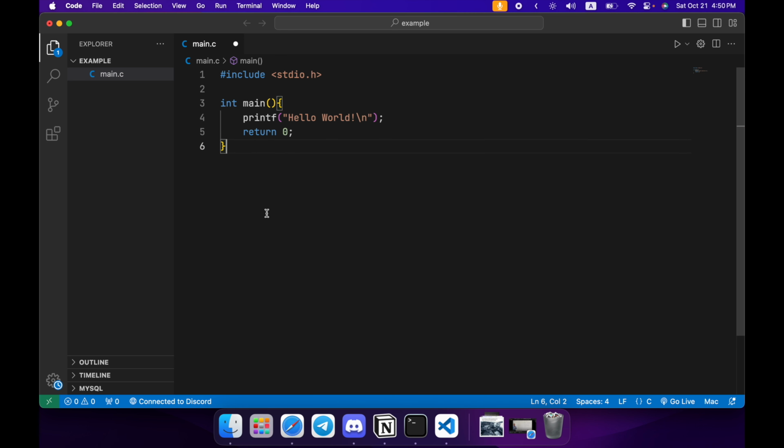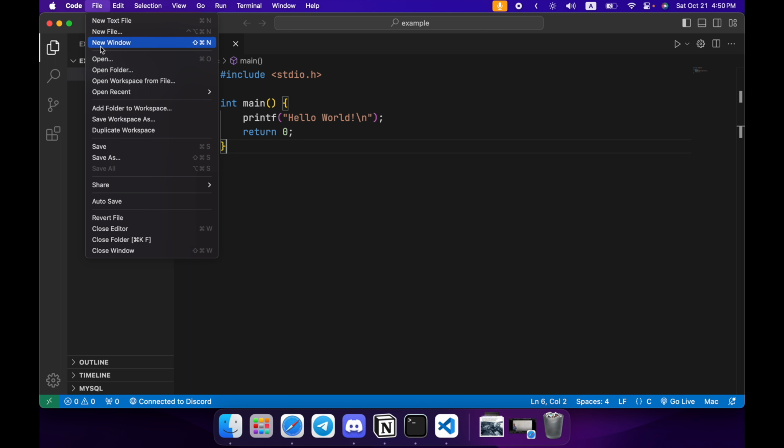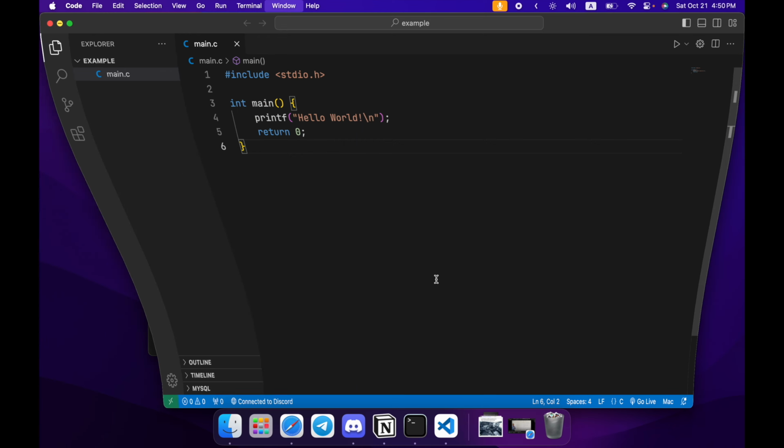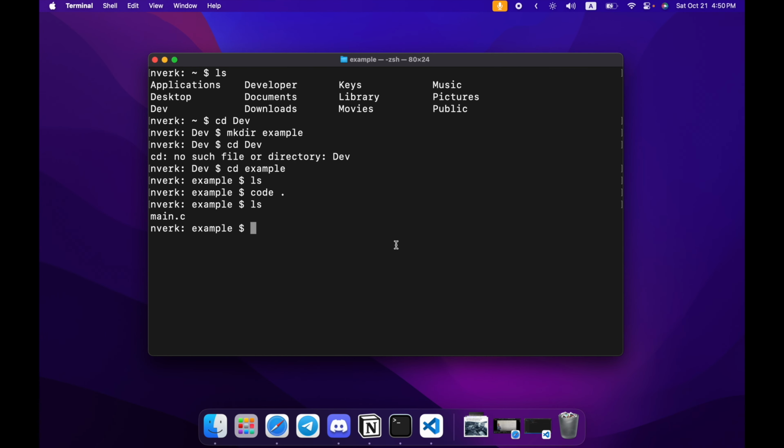Alright, I'm going to save it by clicking Command S, or you could go to the file menu from the top left and click the save option. Alright, let's close this. If we do an ls in the example directory, we can see the main.c file.